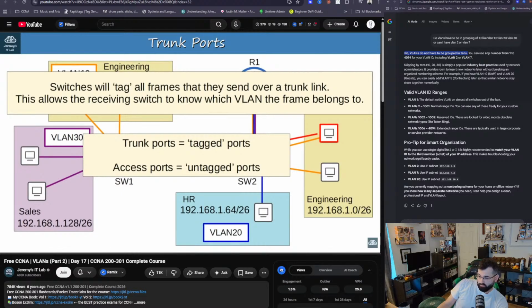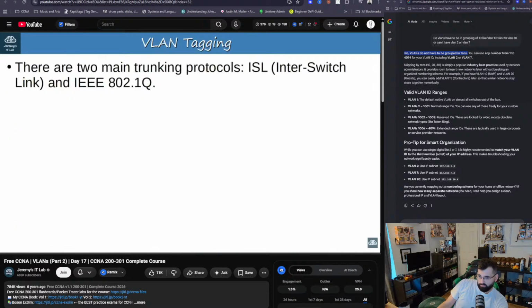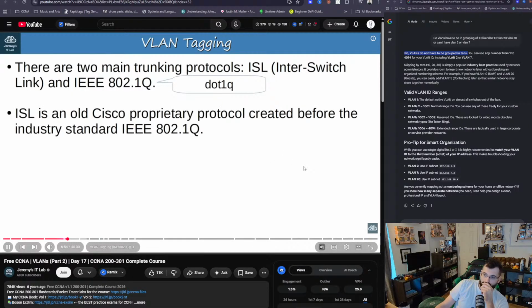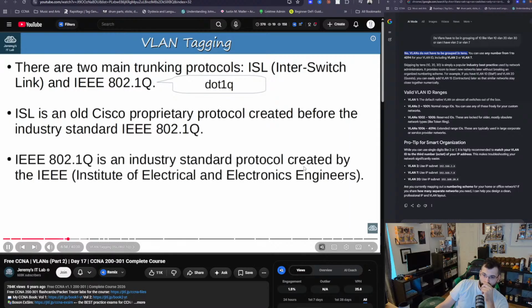Let's talk about those VLAN tags. There are two main trunking protocols, ISL, inter-switch link, and IEEE 802.1q. Usually we call 802.1q .1q. ISL is an old Cisco proprietary protocol, created before the industry standard IEEE 802.1q. .1q is an industry standard protocol created by the IEEE, Institute of Electrical and Electronics Engineers.